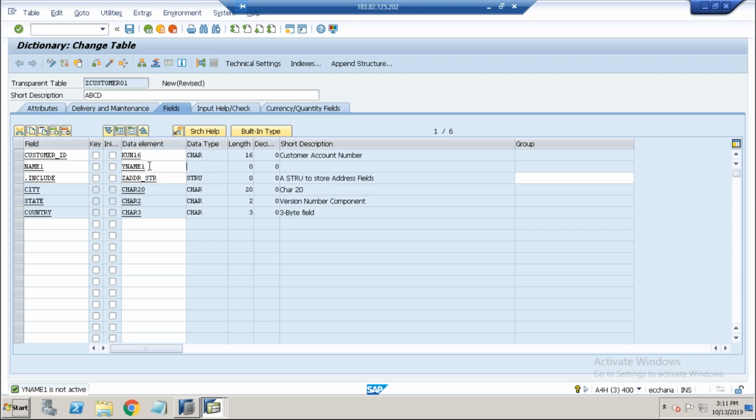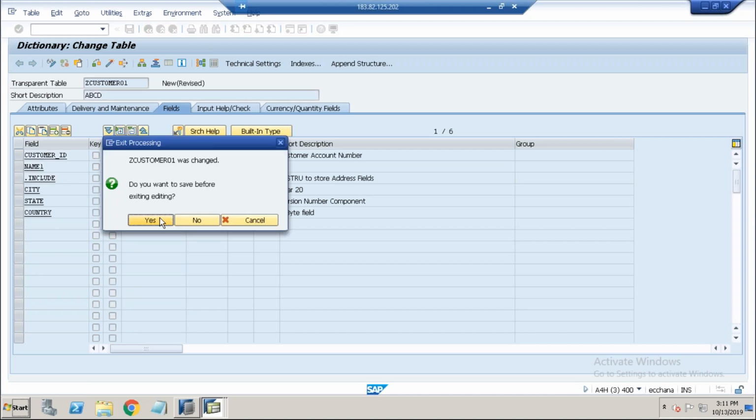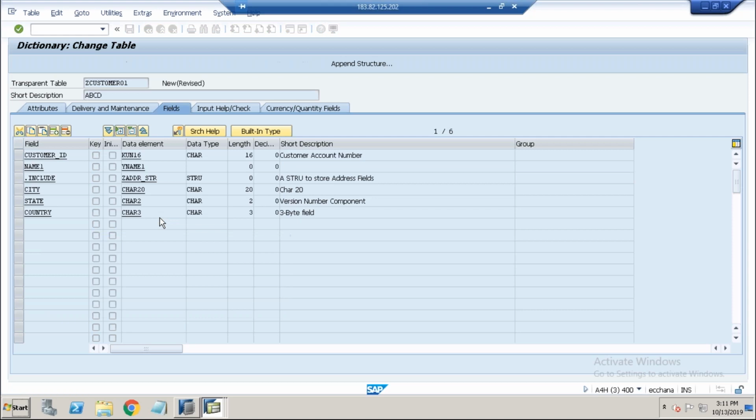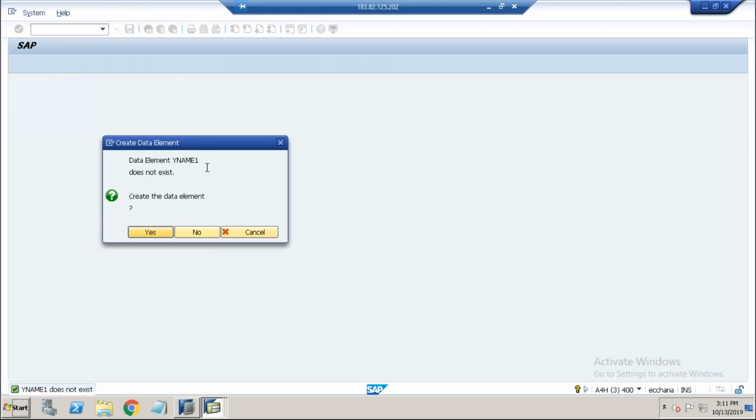So now I will create this as a customized object. This is the client requirement. Now I have to create this. Initially it was name 1, now I have to start with Z or Y. So I'll start with Y and press enter. It will show me that it is not available, so I'll just double click. Do you want to save first? Yes. You can read this and understand the pop-up message.